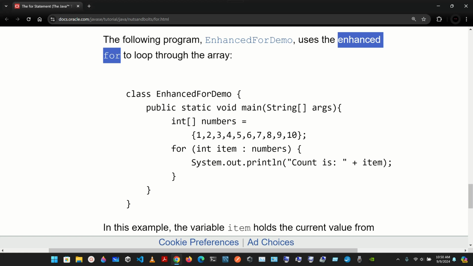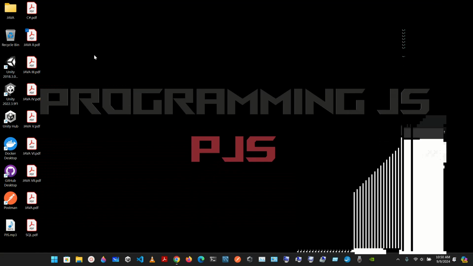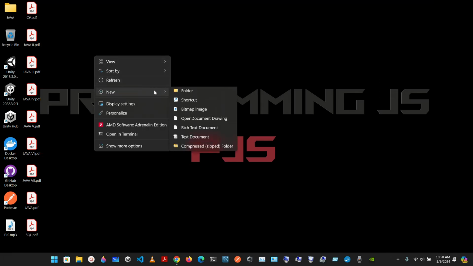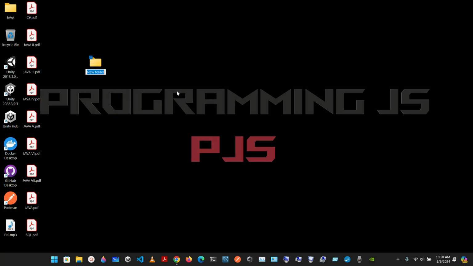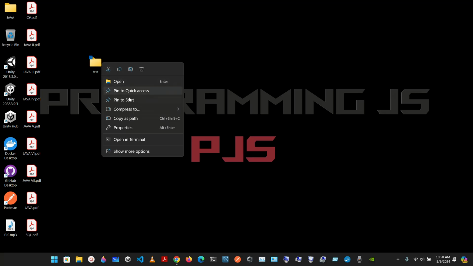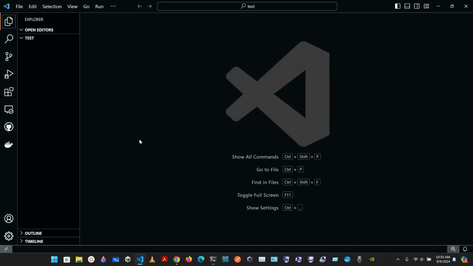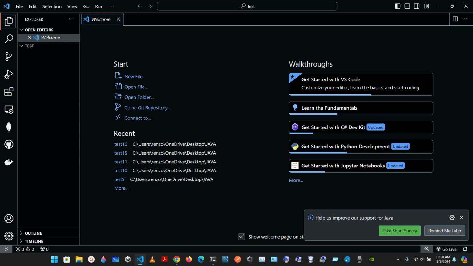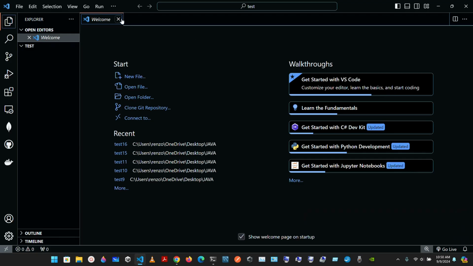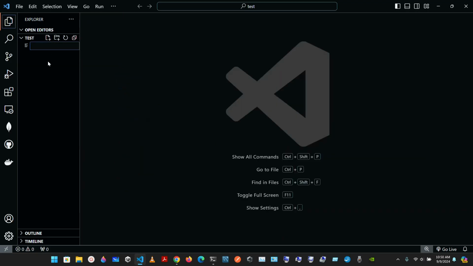So now we're going to use the enhanced for statement to total integers in an array, and we are going to see an example. So we're going to right click, create a new folder, name it test, right click it, open in terminal, and type in code space dot so we can open it in Visual Studio Code.